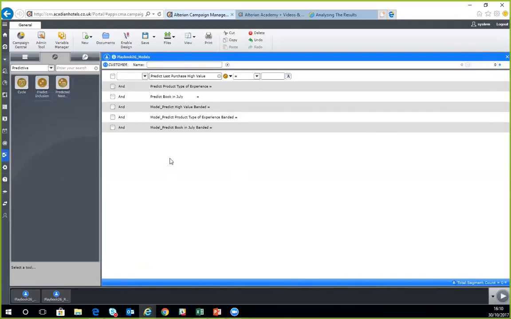So on the right-hand side of the screen, what I've done is I've opened up an existing segment document where I've created 3 models previously. I've got one which predicts whether somebody's going to be high value or not, whether they're going to buy a particular product type. The database I'm using is a travel database, so it's an experience product. And I've also got one which predicts the likelihood of somebody buying in or booking in July. So I've got three models that I've built. I've also underneath, I've just banded those up as well.